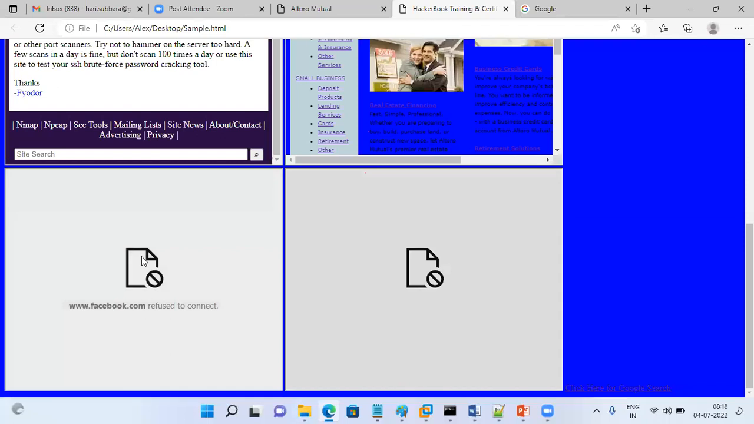What are those 2? Facebook.com refused to connect. Google.com refused to connect. Has anyone seen this kind of issue in your system? Are you guys able to load Facebook and Google.com? First thing, you are not able to load Facebook and Google.com.